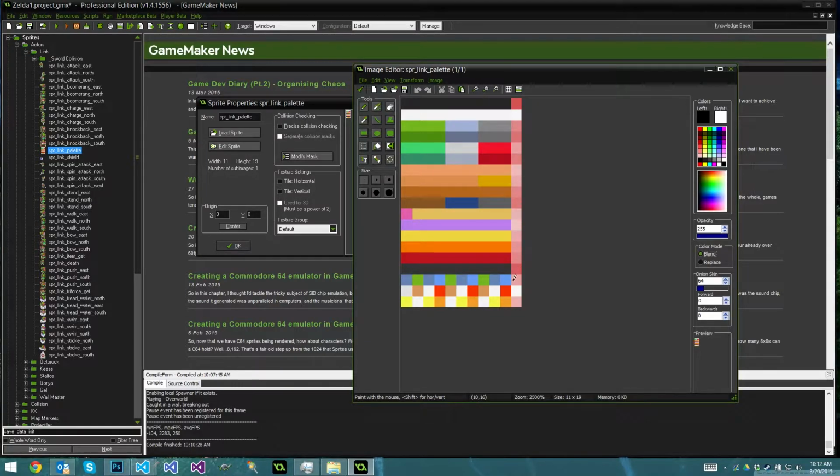This palette here is for Link getting hit. When he gets knocked back and he flashes red, I don't just use an image blend. That looks so boring. It's great for prototyping, but it lacks a lot of punch. You don't get that cool contrast. I've got one of these for every monster that I have in my game, and some of them are totally different.